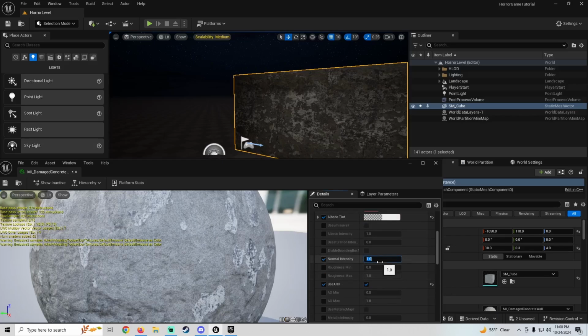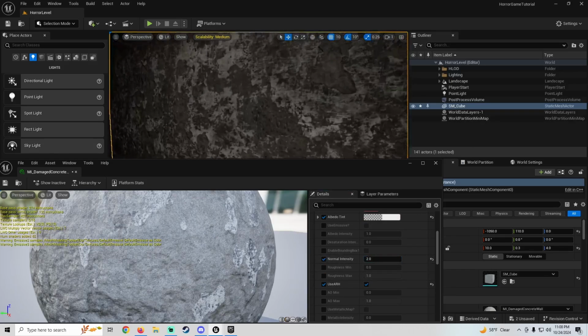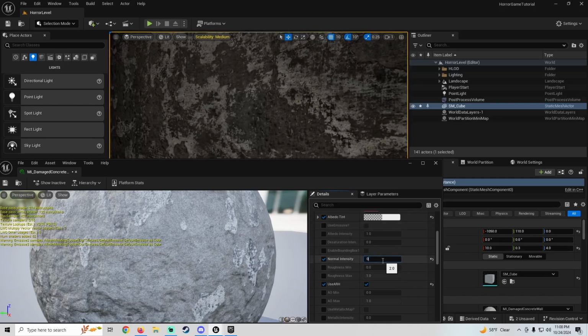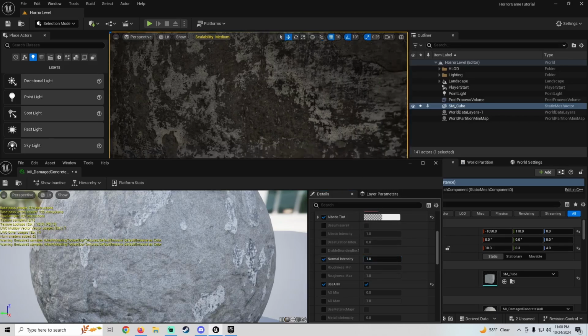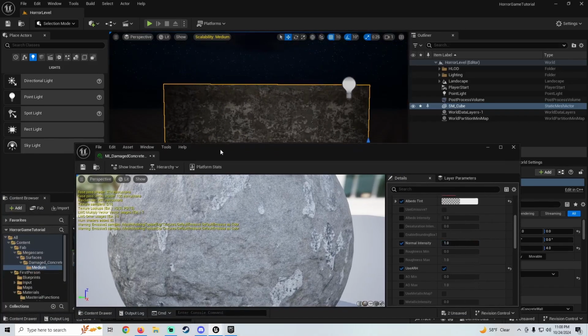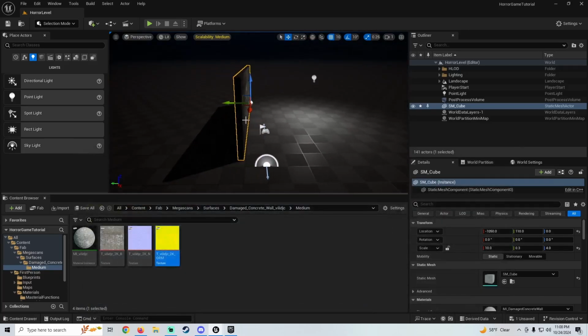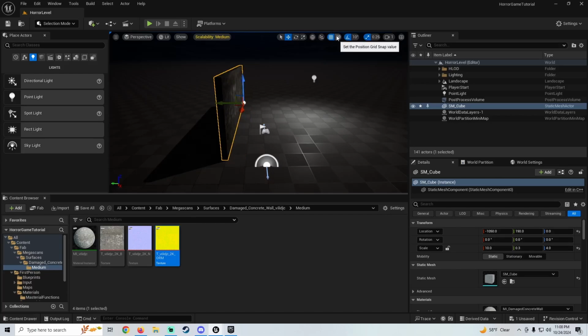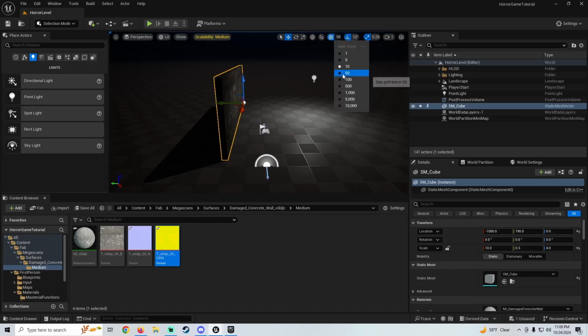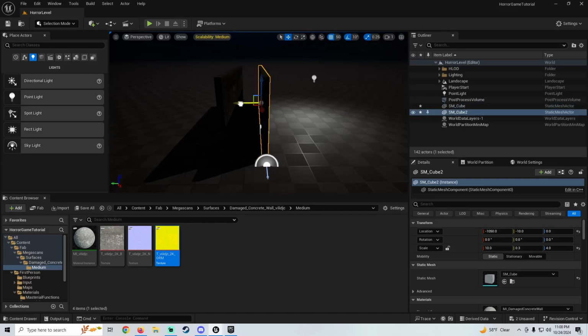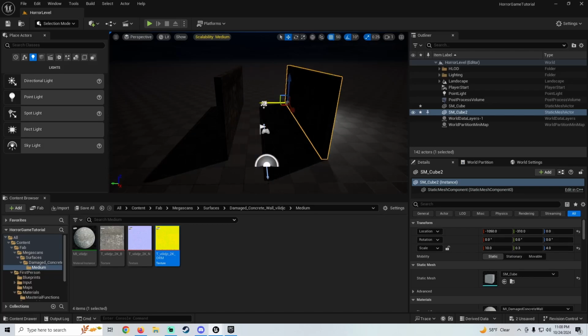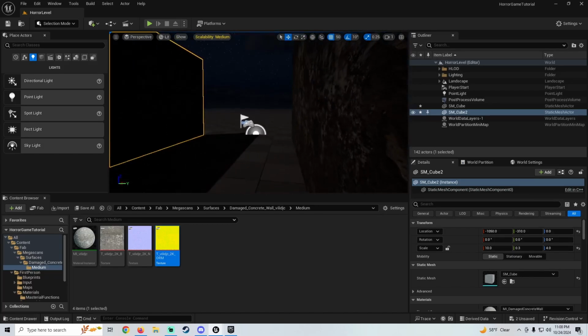You can increase the normal intensity if you want to. We can get a little bit closer and you can see the difference. You can kind of see some little differences there. But yeah, that should be good for our wall. So now, what I'm gonna do is I'm gonna set my scaling. If you go up here to set the position grid snap, I'm gonna set this guy to 50, and I'm just gonna pull it over until we have something somewhat like a hall.